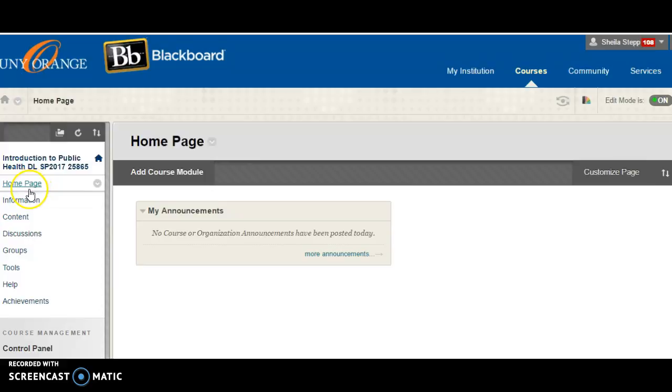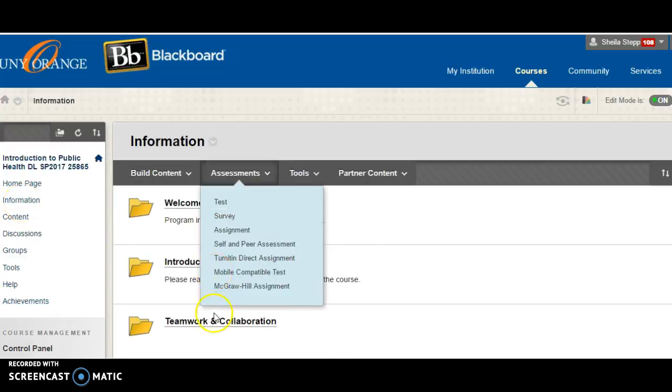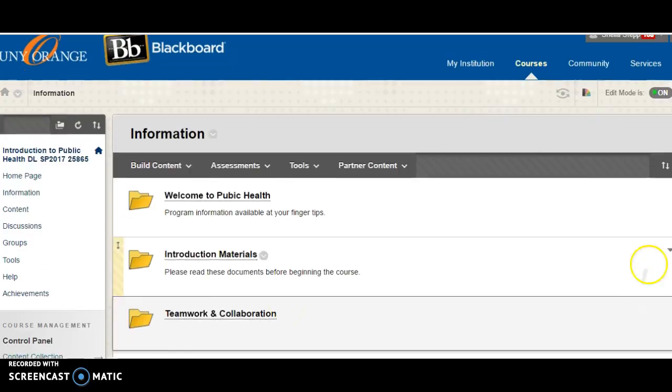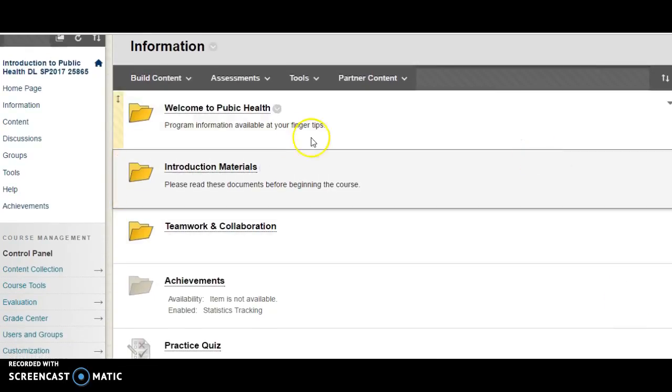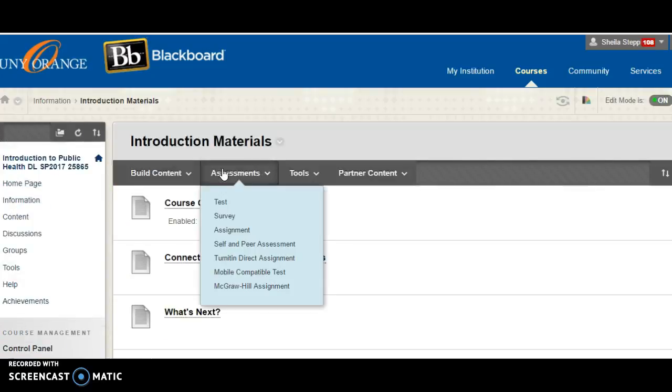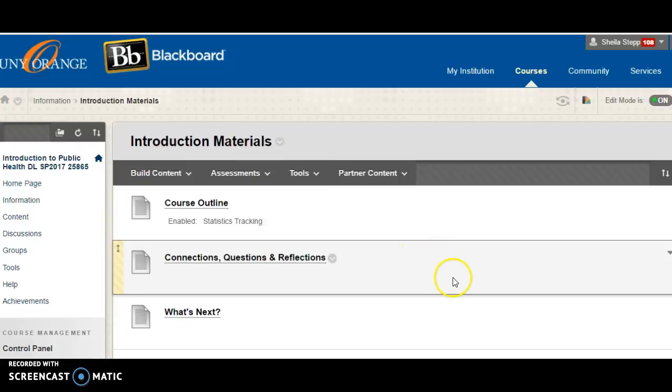You will see on the side that you have all of the actual content pages and information. First and foremost, start with the information, and you will have access to a variety of different pieces of information. Okay, the first thing you want to do is go to Introduction Materials. Once you've opened your Introduction Materials, you will find the course outline.